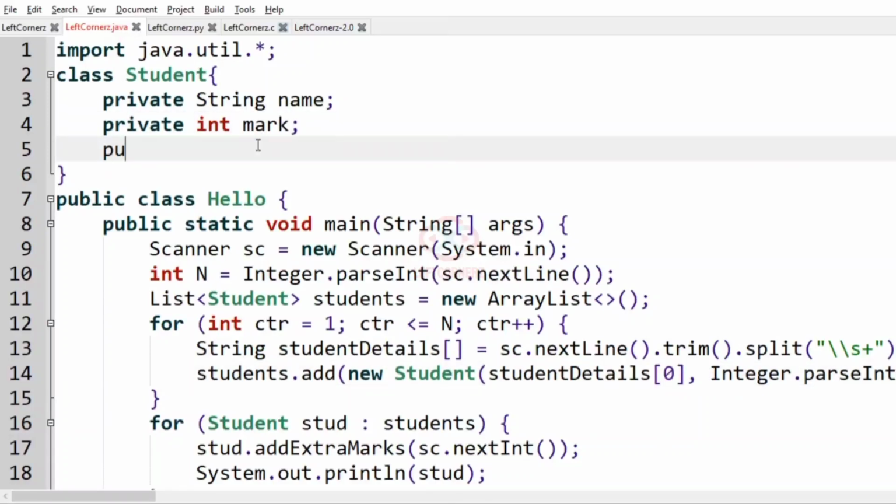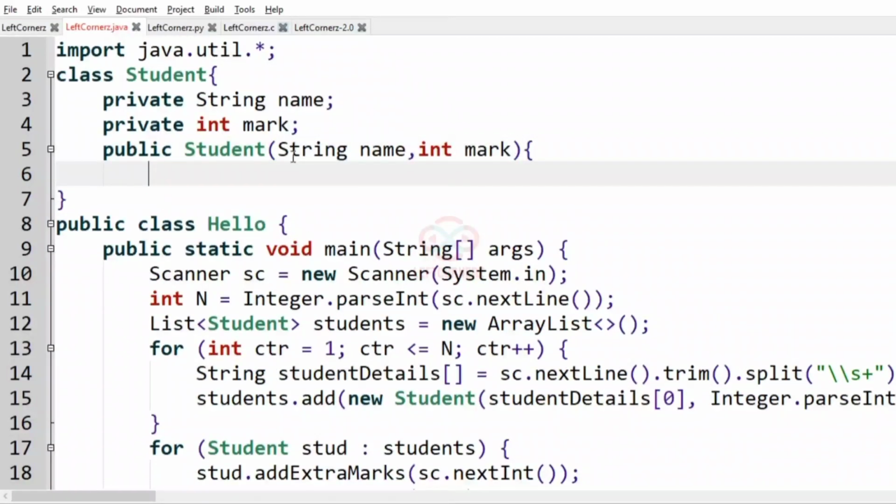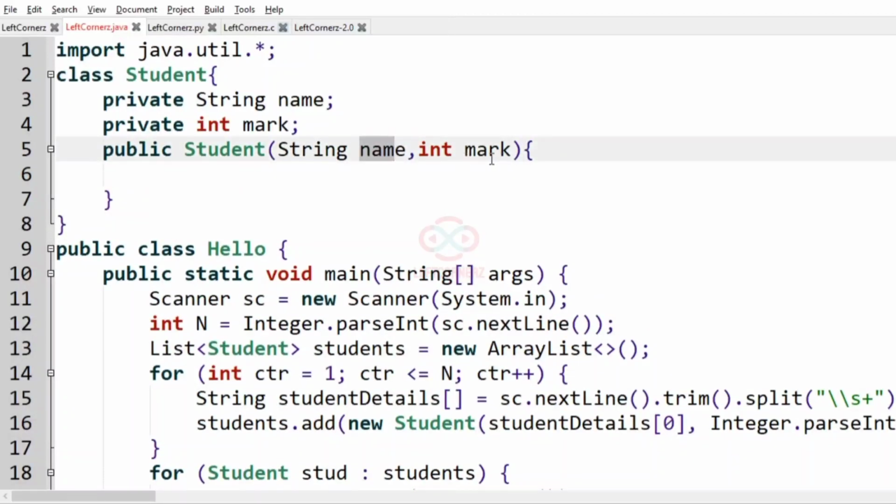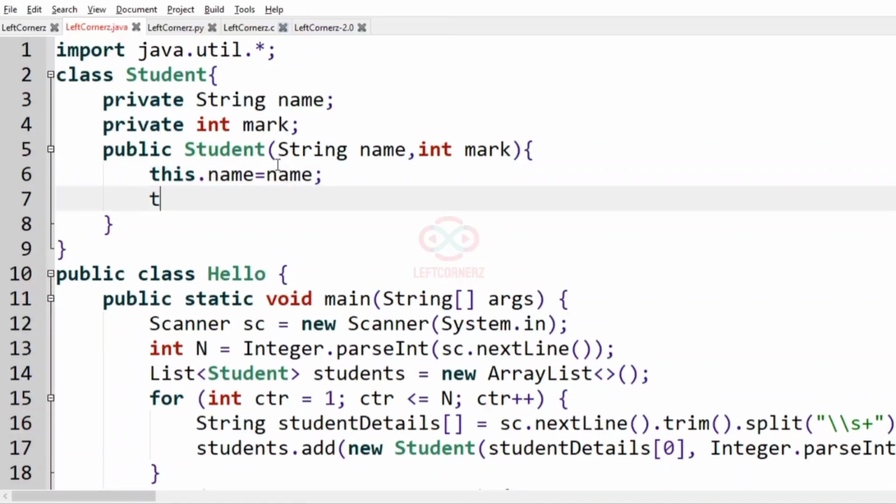which accepts name and mark. So public Student which accepts String name, that is the name of the student, and the mark of the student. So String name comma int mark. So now let us store the name and marks. So let us use this.name equals name, this.mark equals mark.